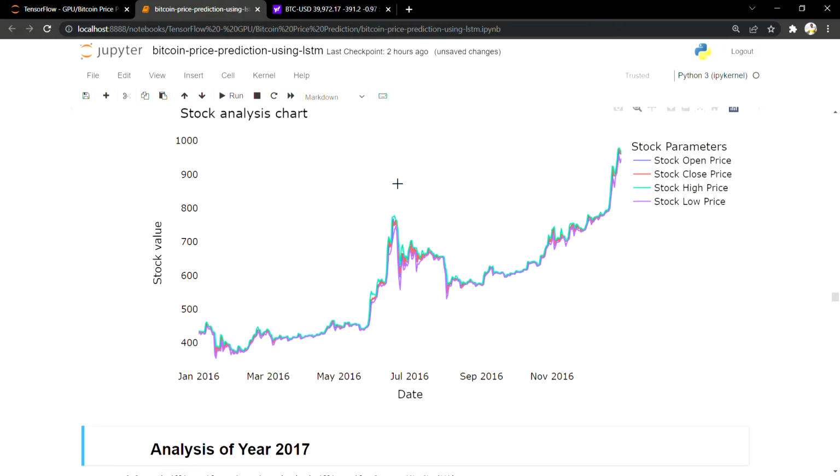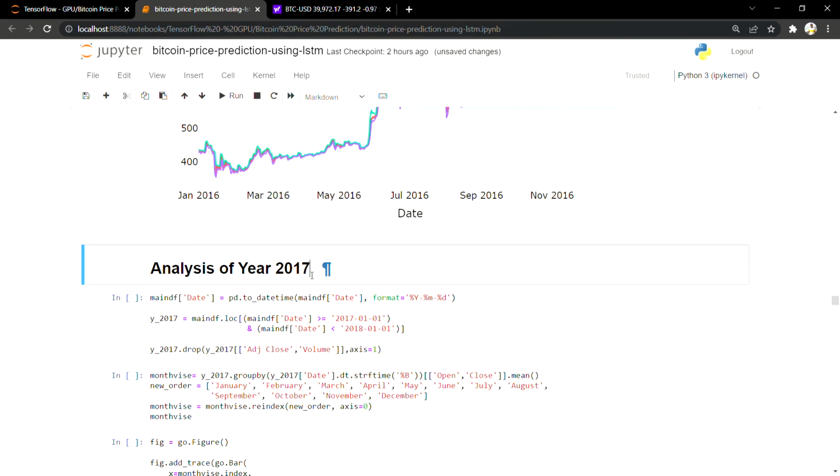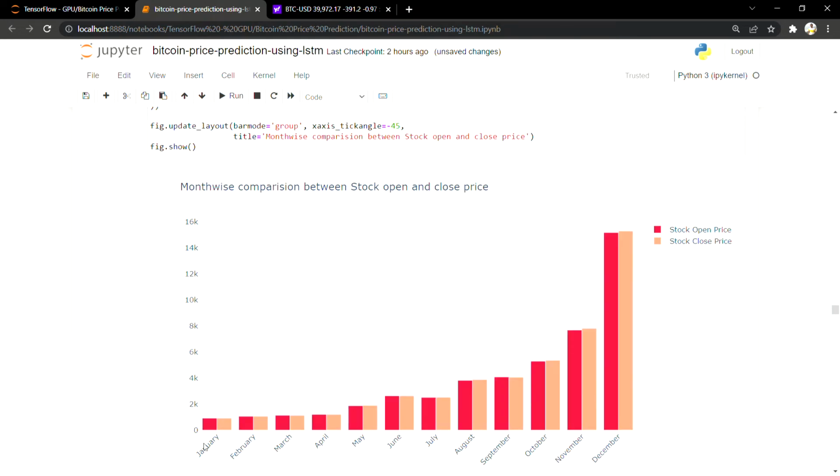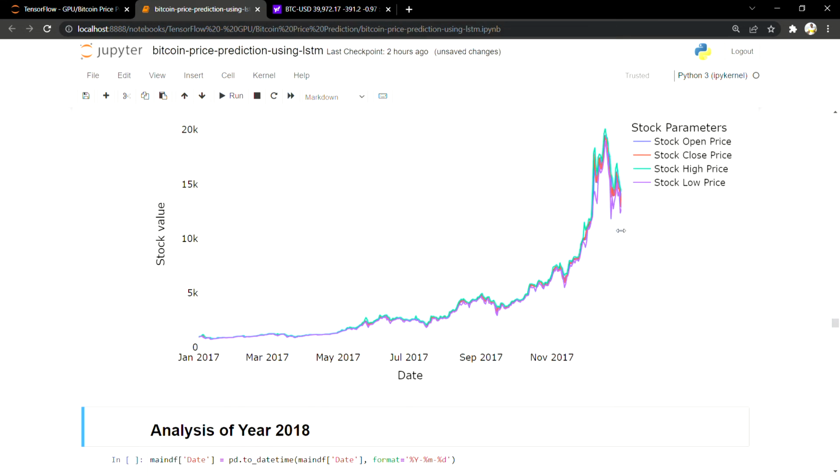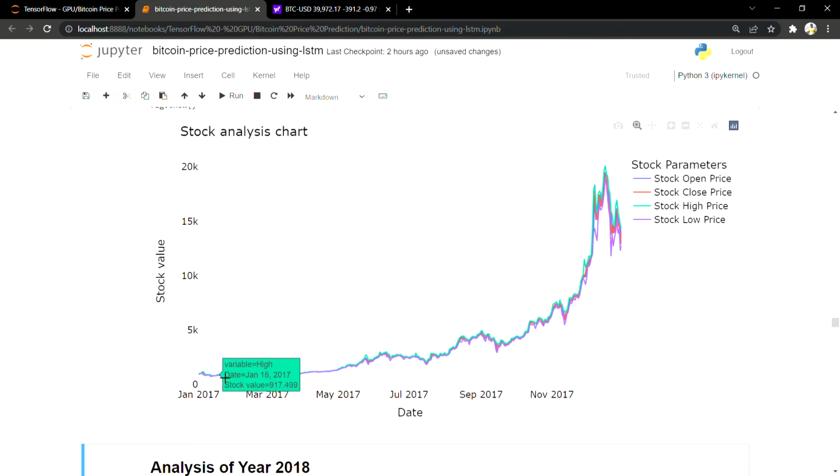This is the whole analysis of 2016. As we can see, there is a huge hike here where its price is almost about 777 USD. And then we'll move on with the analysis of the year 2017. In 2017 it nearly reached 1k, and it went up till 15k. That was a very huge hike. As we can see here, it nearly went up till 20k. That was a huge hike. If you see here, in the starting months, it was just near 900, but till the end, it went up till 15,000. And when it was at its peak, it was about 20,000.